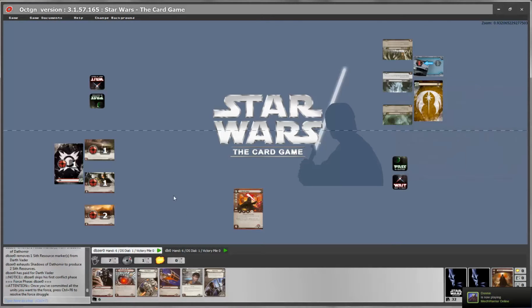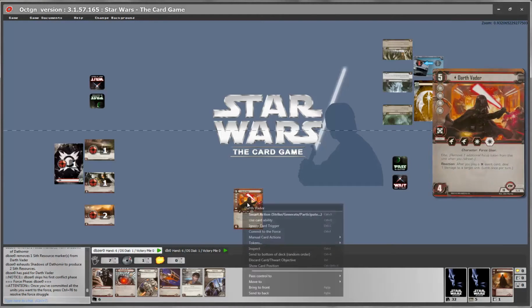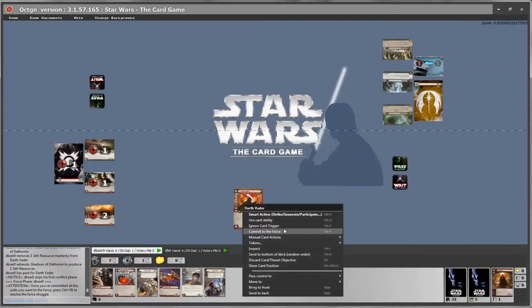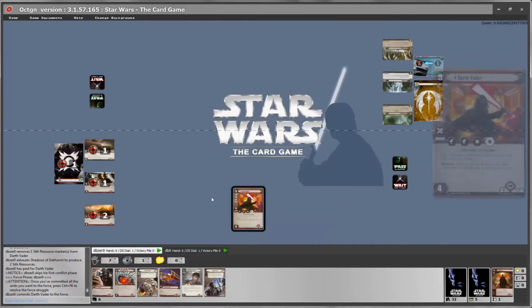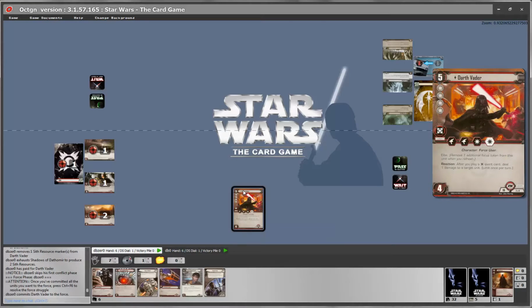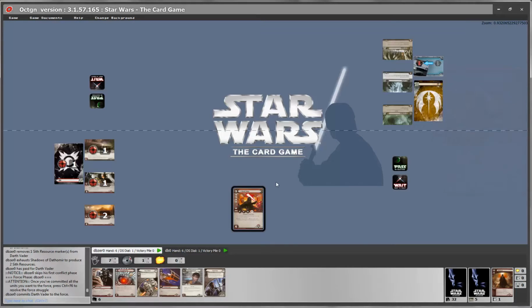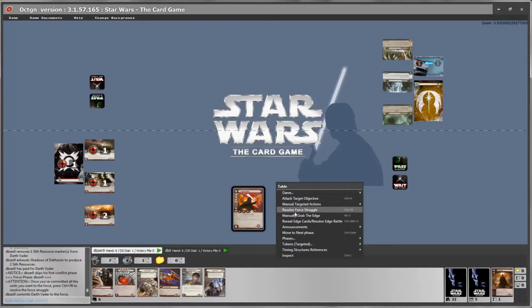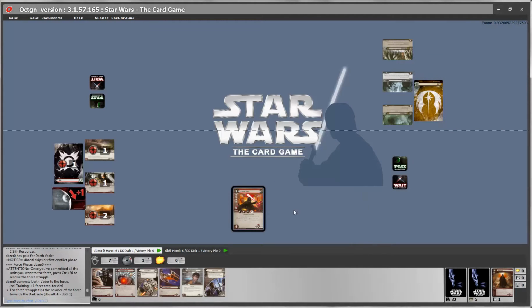In the first place, you can assign units to the force. To do that, you right-click on a unit, and you can commit to the force, or you can press Ctrl F. Committing to the force gives a black outline if it's for the dark side player, and a white outline if it's for the light side player. And the unit committed to the force will automatically add force bonus to the force at the end of the turn. So if I now resolve the force struggle, the balance of the force comes to my side.